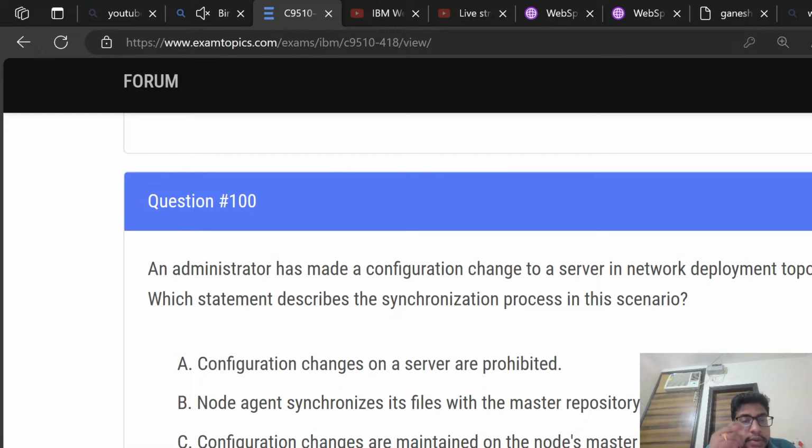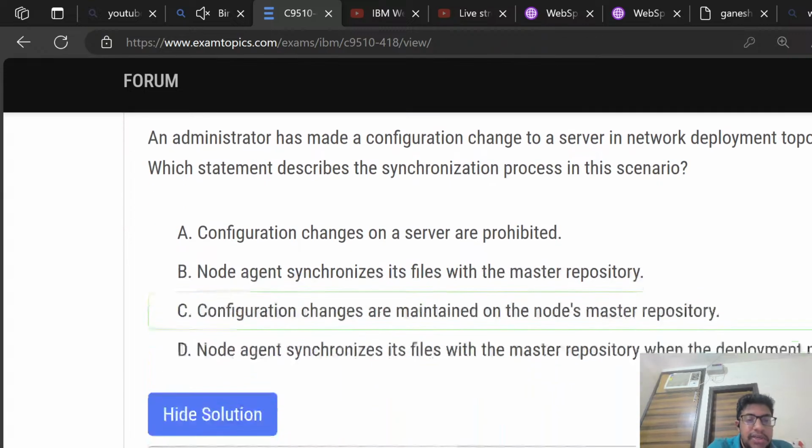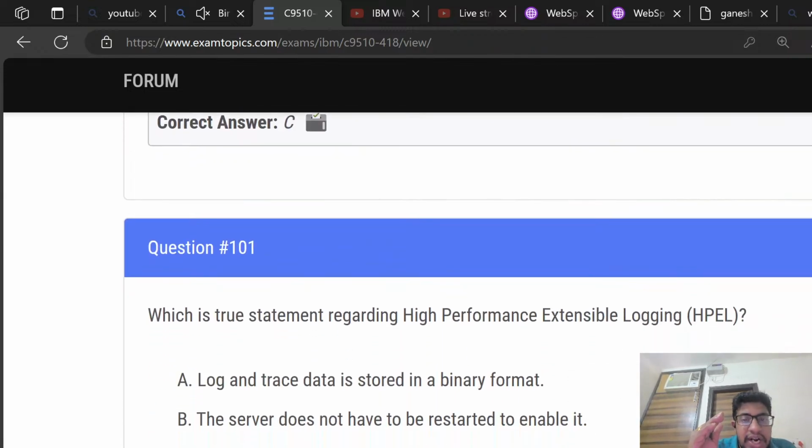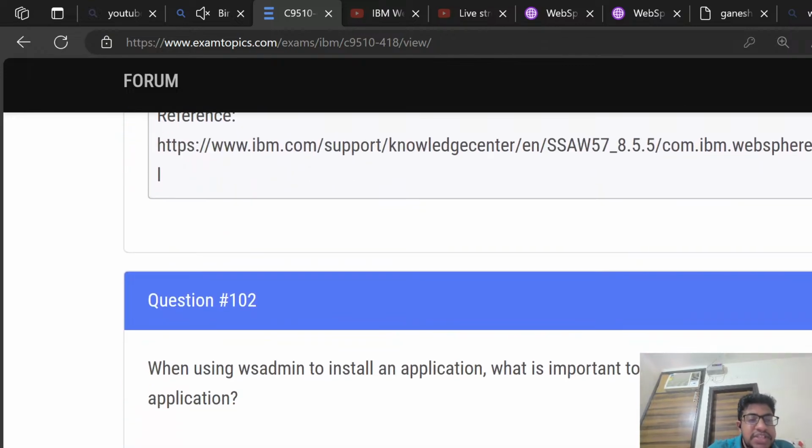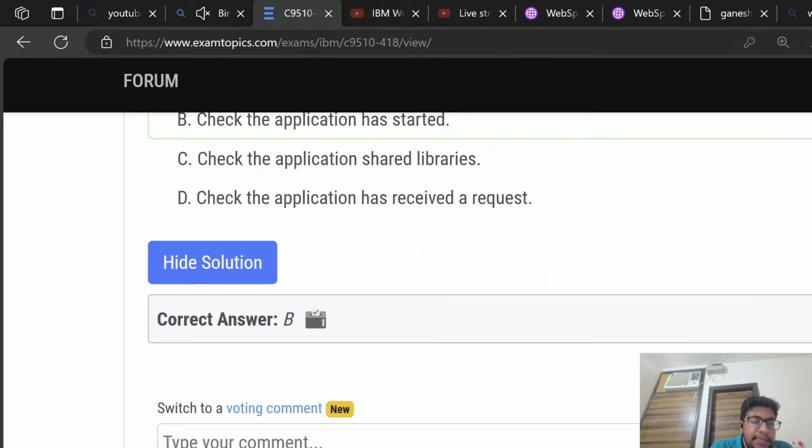Configuring changes as a node agent, configuring with the master repository is restarted. Answer is C. Which is true regarding high performance actionable log information, activity log? Using the wsadmin tool, install the application, import, do this before trying to issue additional configuration commands against the application. I don't know this. Check the application has started.